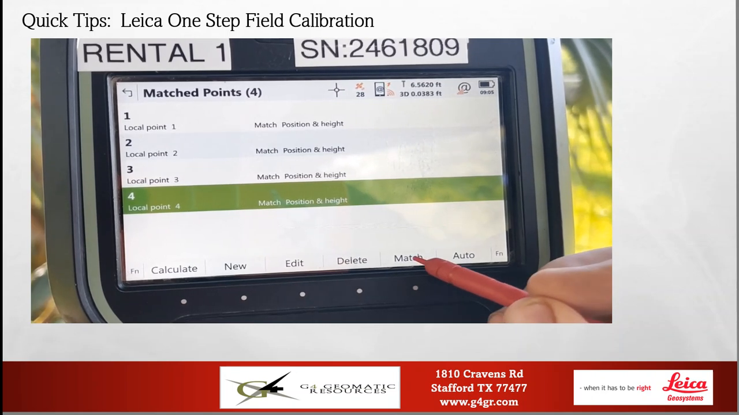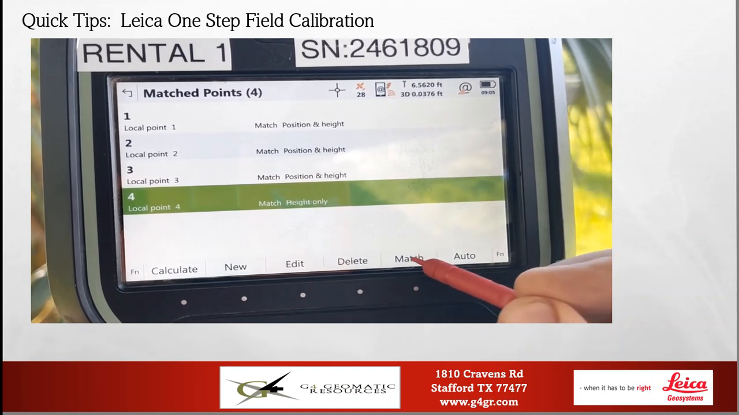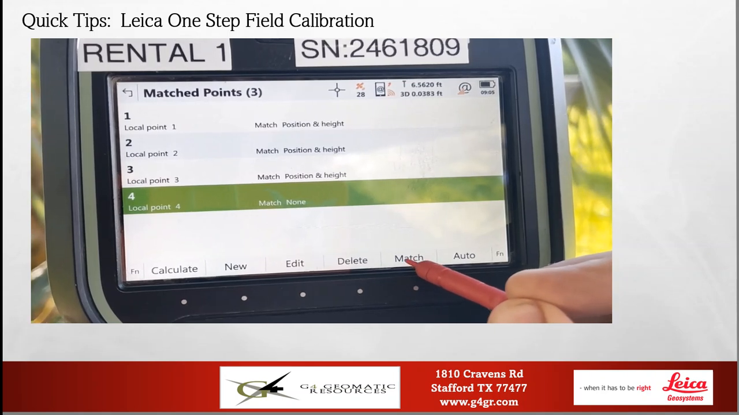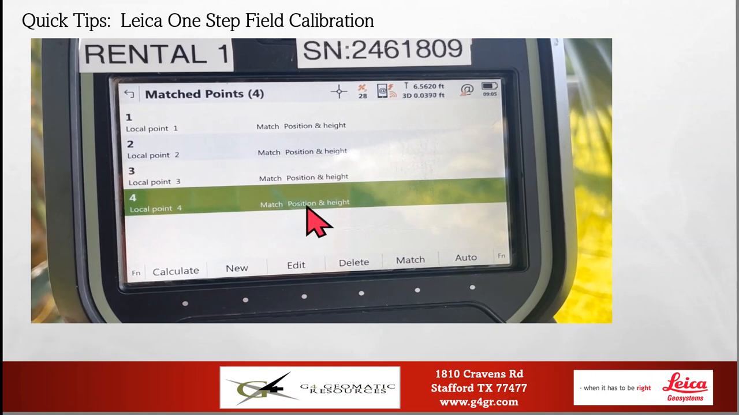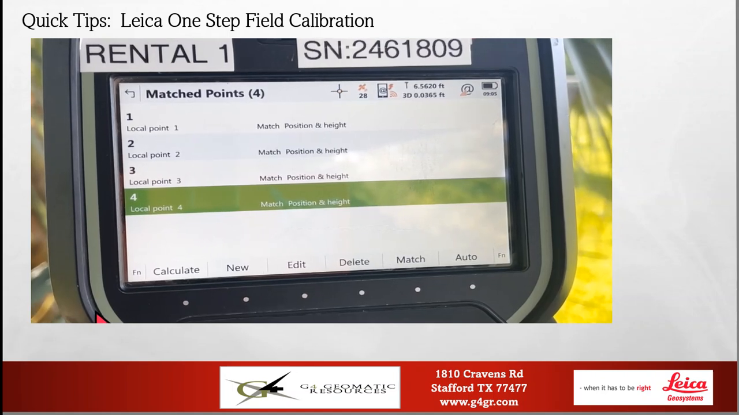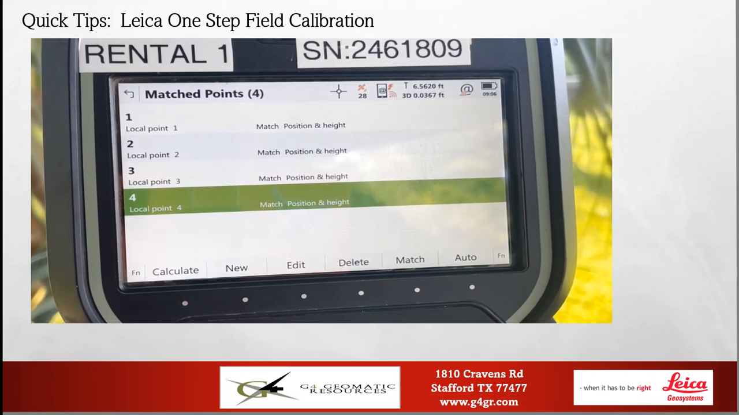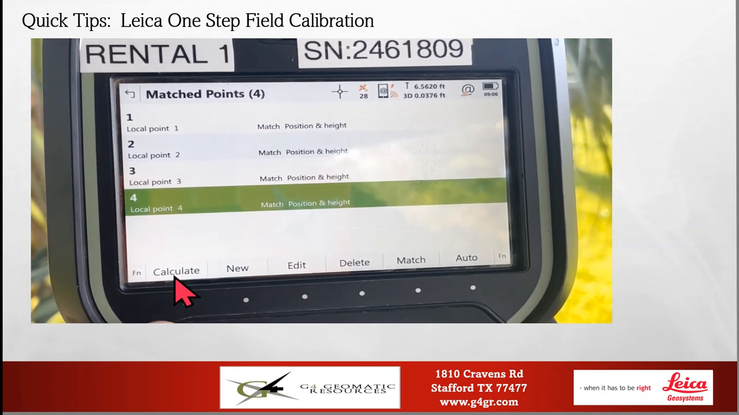If I need to change that, the match button is a toggle, so it goes to position only, height only, or none. So you can quickly toggle depending on whether one of these points was vertical only, then you could toggle your match to match that up. If you had to manually match these points up, we'll dig into this a little bit deeper in the other videos, you would match them if you called a point a different name from your control point. Okay, so once they're matched up, we'll hit the F1 calculate button.